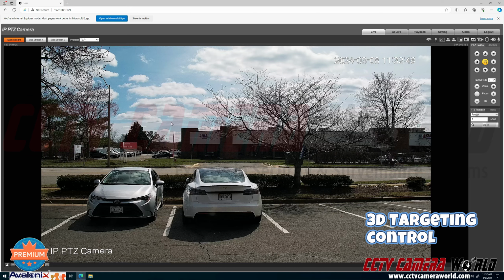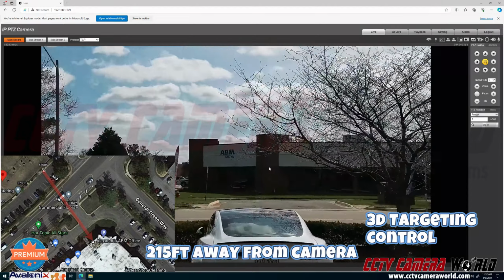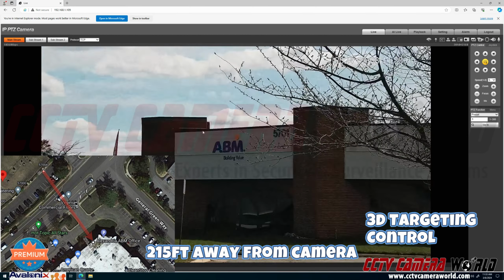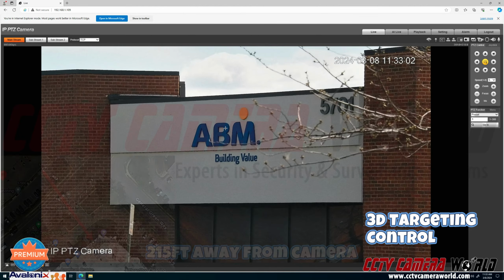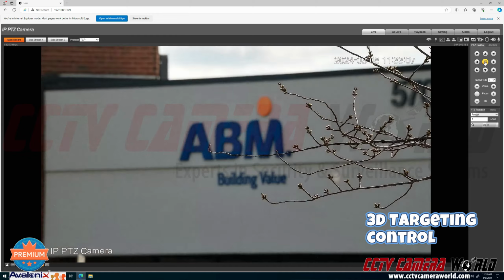Last but not least, in the middle of the camera, we have the position or 3D targeting. This is similar to digital zoom, except in this instance, if I draw a shape, this rectangle, it's actually going to tell the camera to zoom and focus in on the area. And as I have that selected, I can continue to do this and zoom in on this building across the street. So that's the 3D targeting feature.